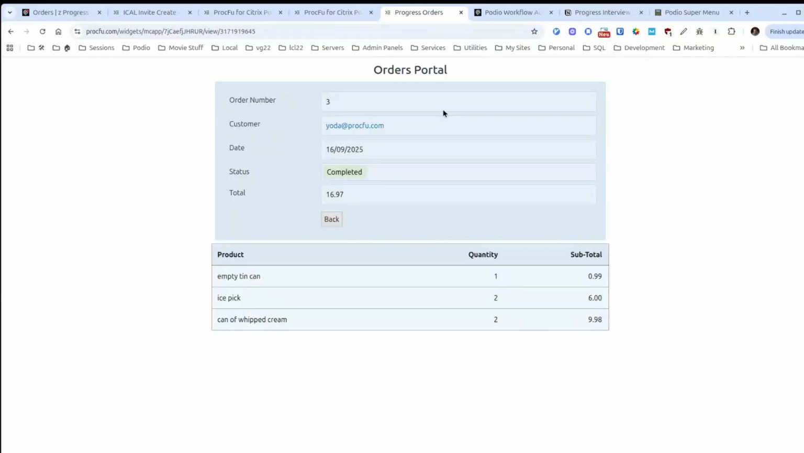I don't have to do any fancy filtering. I don't have to call the API in any weird ways. I can just tell ProcFu, give me the related stuff. And because it's in the footer of something, it knows, hey, the current context is we have an order, therefore these would be the related order items.